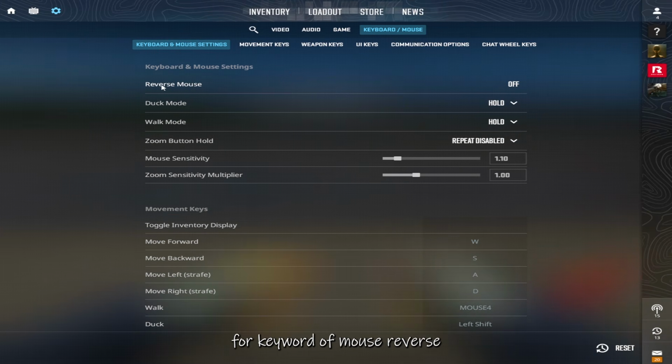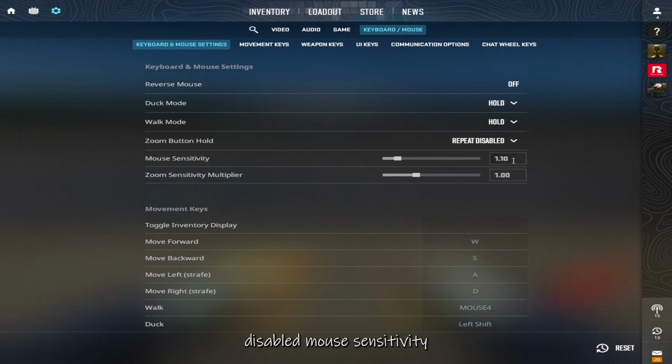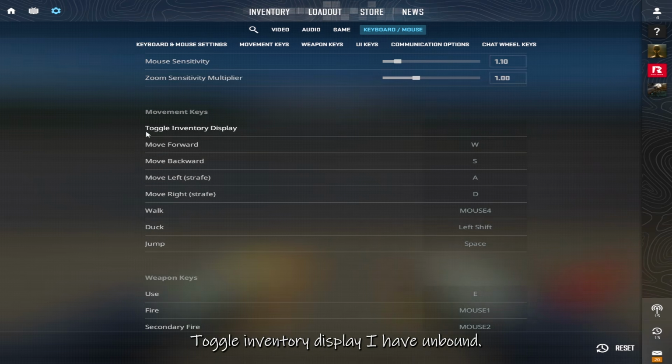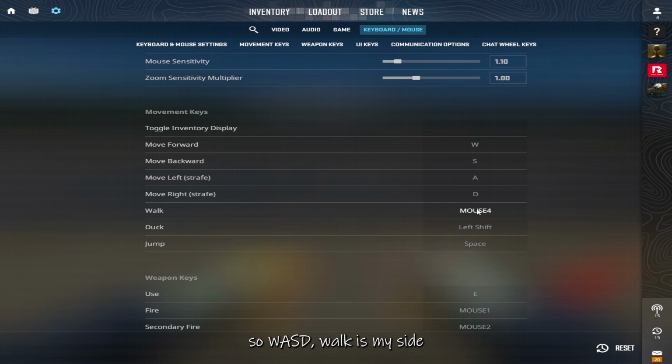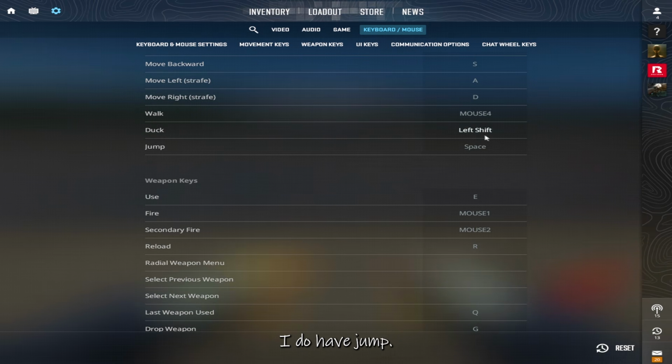Now for keyboard and mouse. Reverse mouse, off. Duck mode, hold. Walk mode, hold. Zoom button hold, repeat disabled. Mouse sensitivity 1.10, zoom sensitivity multiplier 1. Movement keys, toggle inventory display, I have it unbound. All of my movement keys are default to WASD. Walk is my side mouse button, duck is left shift, and jump is space. I do have jump double bound, so it is space, but it's also my mouse wheel. I use mouse wheel most of the time, but it's bound to space here.